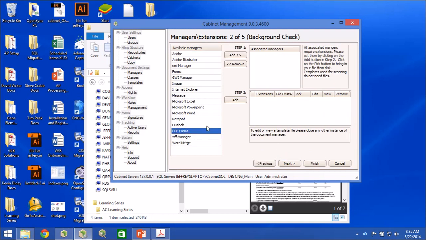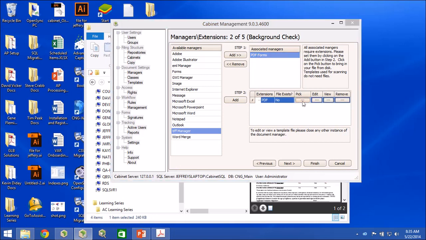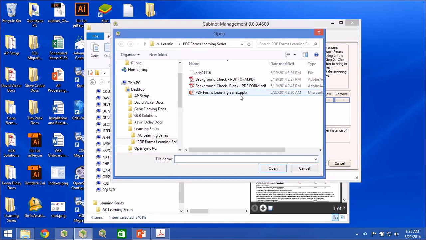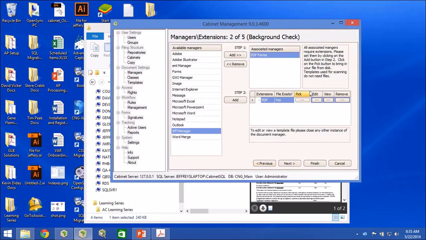Here I want to make sure to add the PDF Forms Manager, not Adobe, but the PDF Forms Manager. It's going to go ahead and add my PDF extension. And now I want to use this little ellipse here under pick to go ahead and go out onto my computer and pick the document that I want to use for this template. So I have my background check document right here. And as soon as I've picked it, you can see that now it says that a file does exist. And now I want to go to edit.